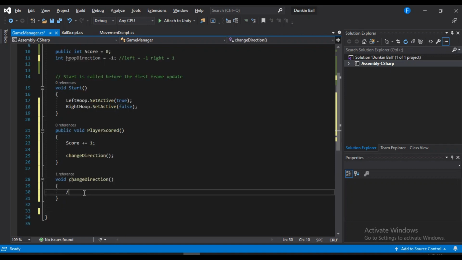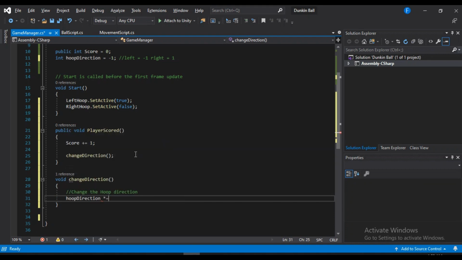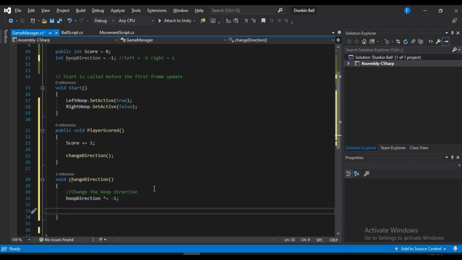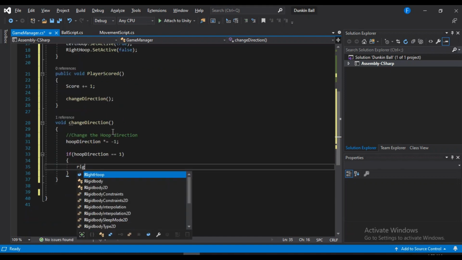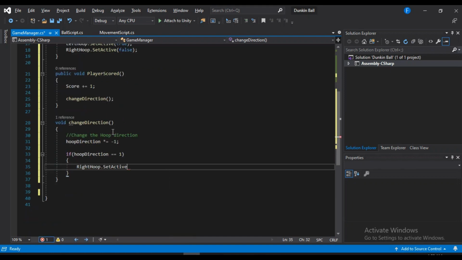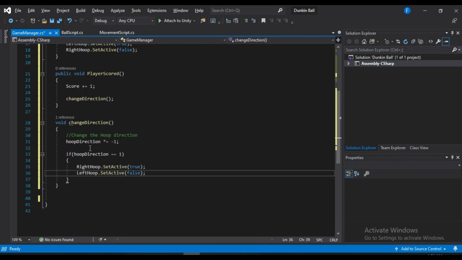So let's comment this out, and the way we are going to do this is by changing the direction by multiplying it with -1, so the opposite of whatever it is right now. All right, and we will check if the hoop direction is 1, so if it is right, and if it is, then we are going to set the right basket to true and the left basket to false. And we are going to do the same thing for when the direction is -1.